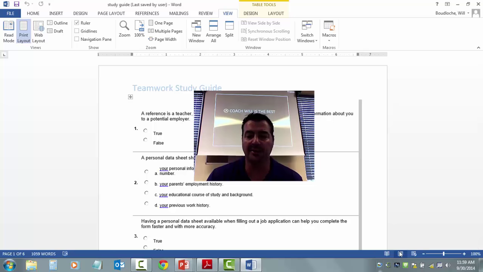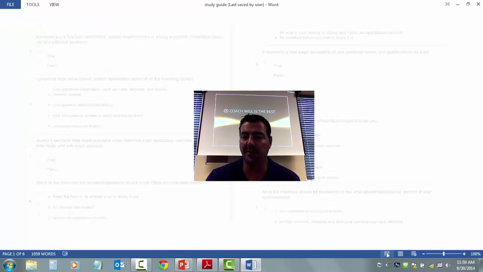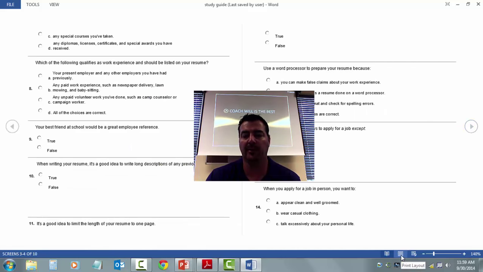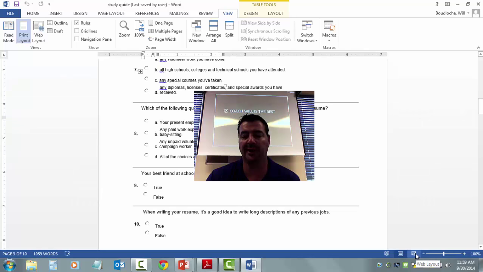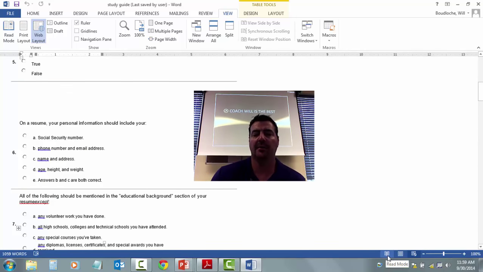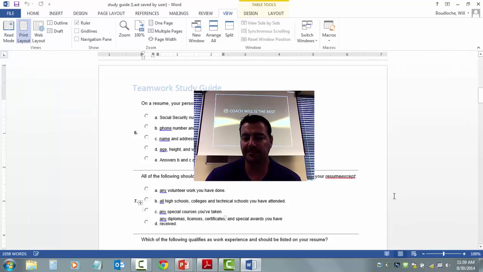And the view buttons down here in the bottom right, you can see if I wanted to go into read mode, I could click on that. Kind of looks like a book. If I wanted to go into print layout, and then web layout, and this may look a little different on 2010, but it's the same principles.